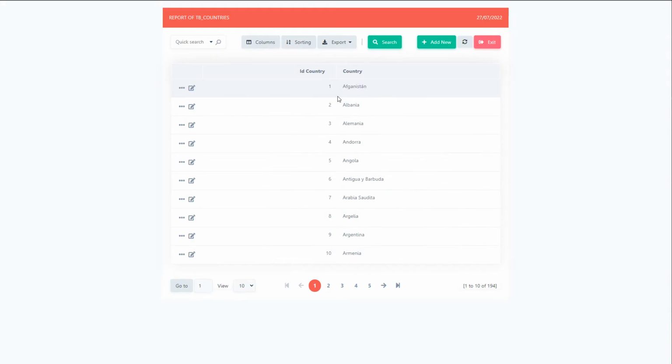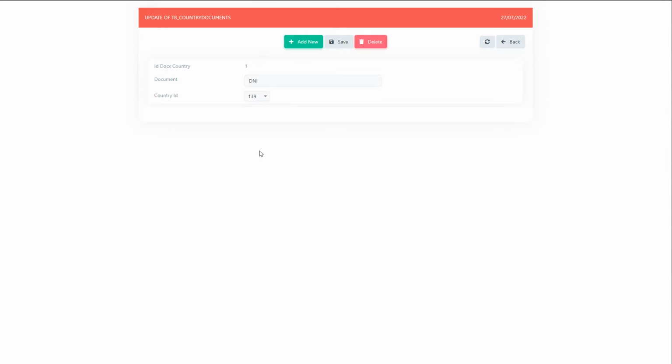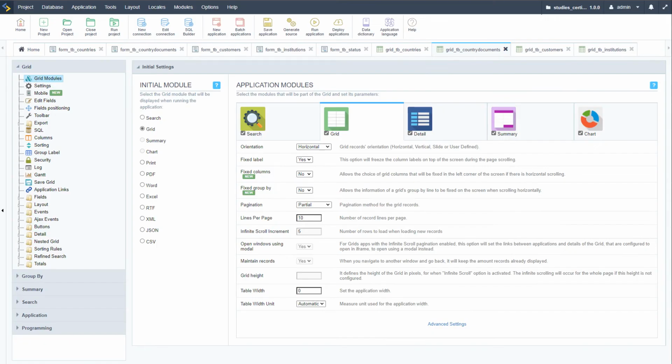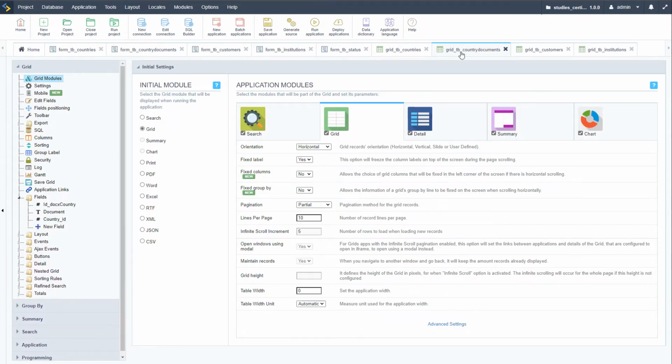So if we run through these, we have the country documents. And then clicking here, we have the country ID. So we would want to adjust this here. So we have the country displayed here. The document is fine. For the grid, we will also want to display the country here. So let's jump into that one first of all. So that is here the grid country documents.